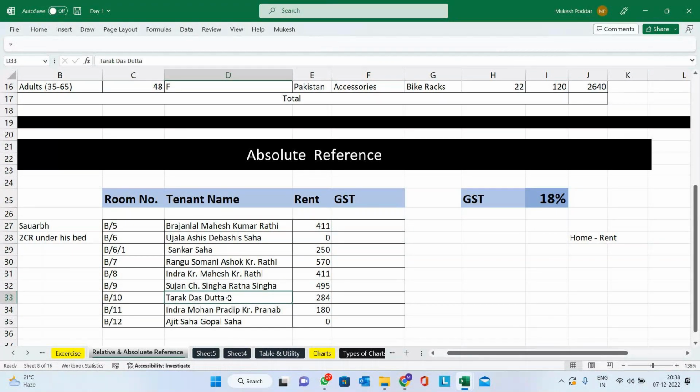Now the fun fact over here is that these are the people to whom Saurav has given the flat on rent. These are his tenants, and he is collecting these rent amounts. Now what happens? Nowadays, in commercial property, if you are renting a property, you also have to collect the GST. What is the full form of GST, guys?